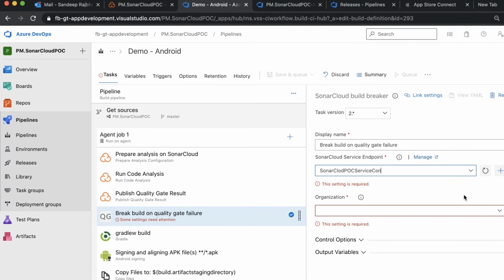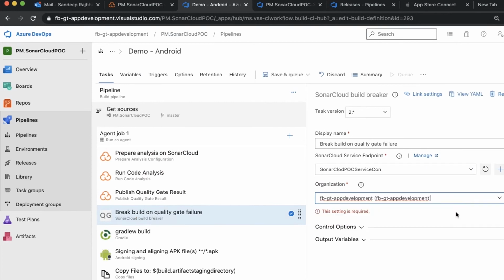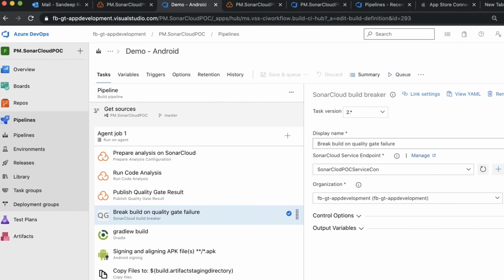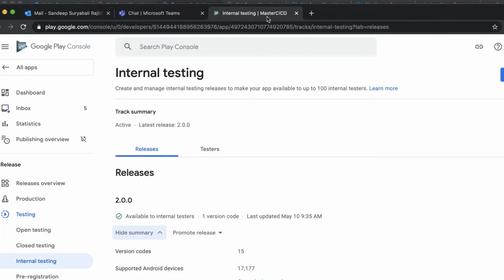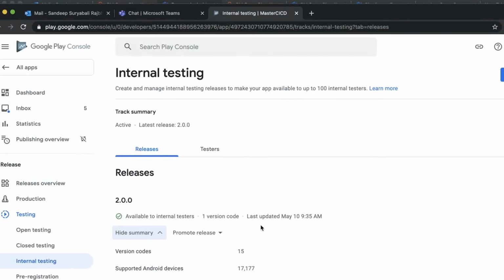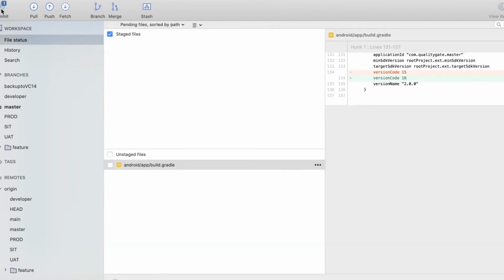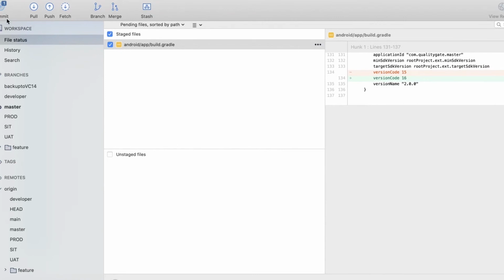Just select the connection, the same connection which we have created already and selected previously in our prepare analysis, and our organization. Now let's see what is our current version for the master CICD app in the Play Store. It's currently 15, and in our project it's currently 15 also. So let's make it 16. Okay, now just try to build the pipeline. Let me commit this. Commit and push.